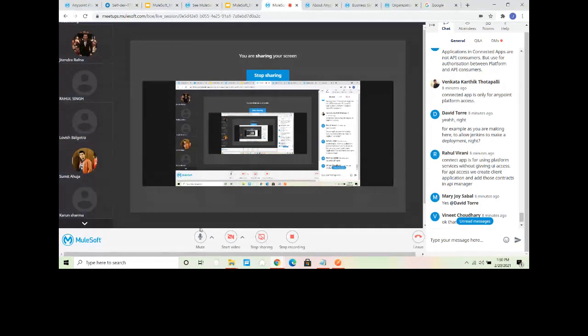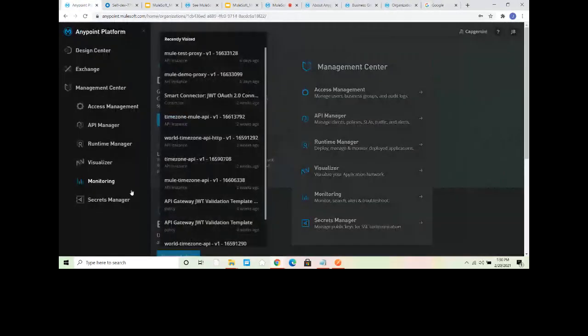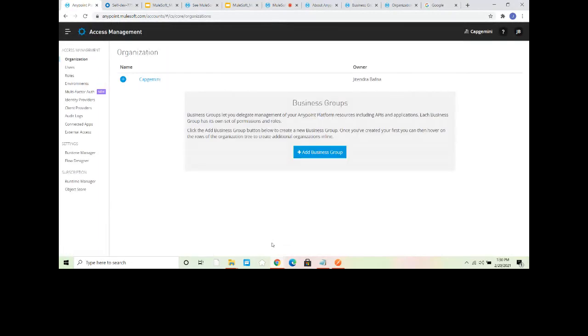Okay, so the first thing we have to do is go to Anypoint platform. In Anypoint platform, I will go to my access management. And it can also do identity management. It can basically use Azure or AWS Cognito to log in to Anypoint platform. So any other AD, any active directory, it can use to log in to Anypoint platform.